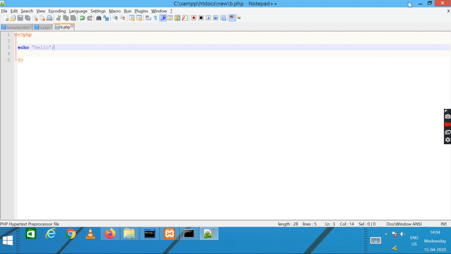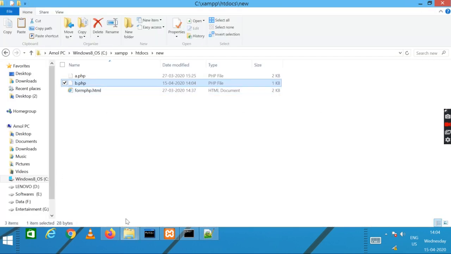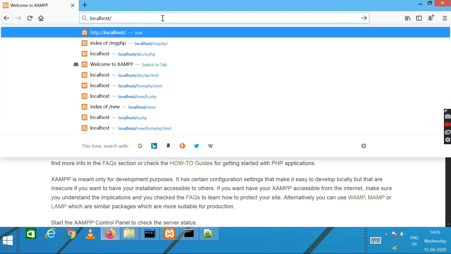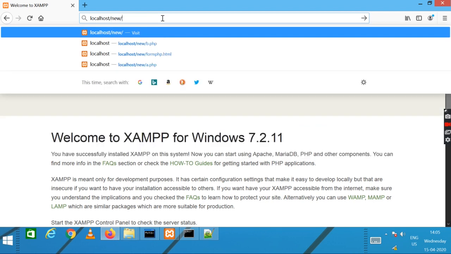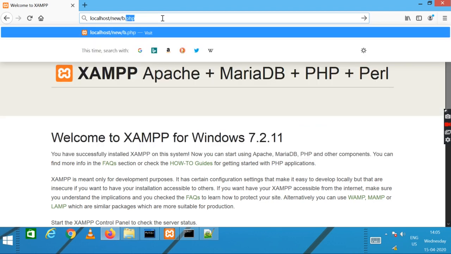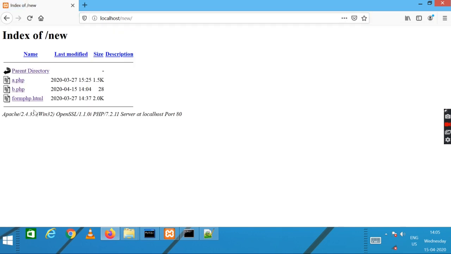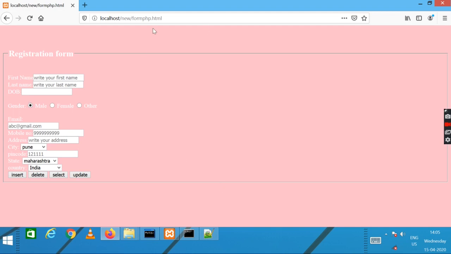You save this file, and then again you go to the browser. Then you enter the name of the directory that you have created. I have directory name new, and I have b.php. This will access b.php, which will print the hello statement that we have written in the echo method. Similarly, if I click new, it shows all the files that I have. I have the HTML file, which is my HTML form that is required for the database connectivity part.